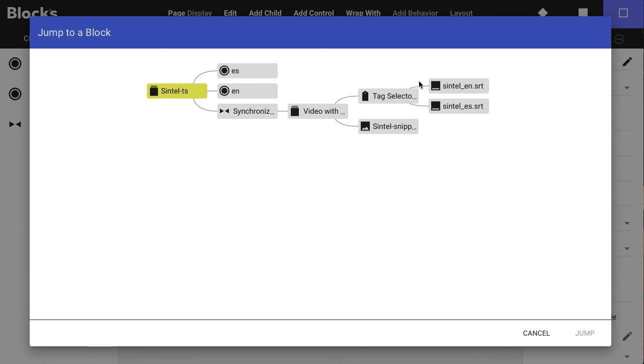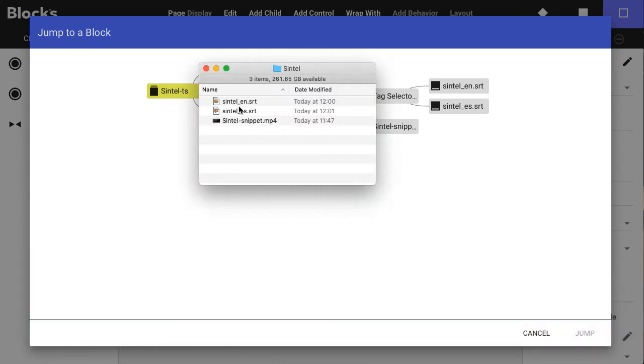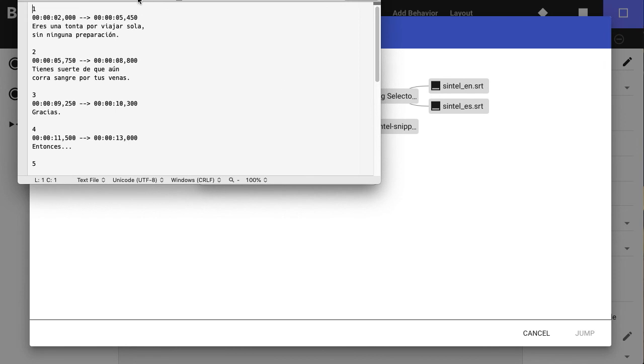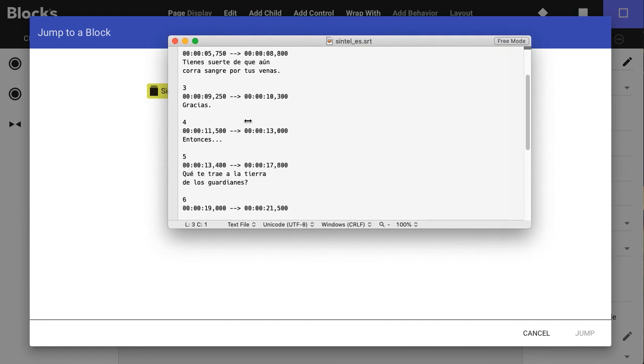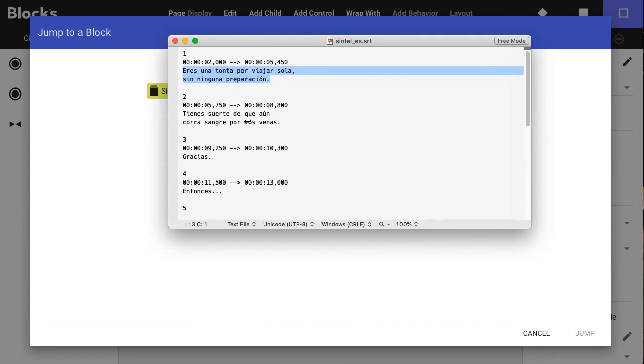And subtitle files are quite simple inside. If you look inside one of these files here, let's open up this Spanish one. You can see they're really just time stamps from this time to that time, show this text. So they're quite easy to prepare and to edit and to update and change.